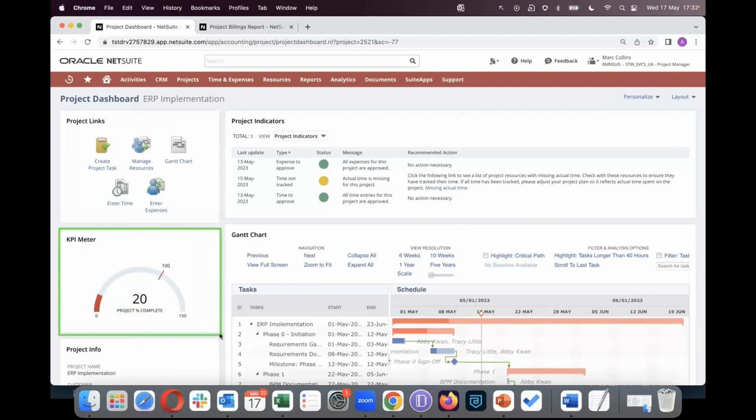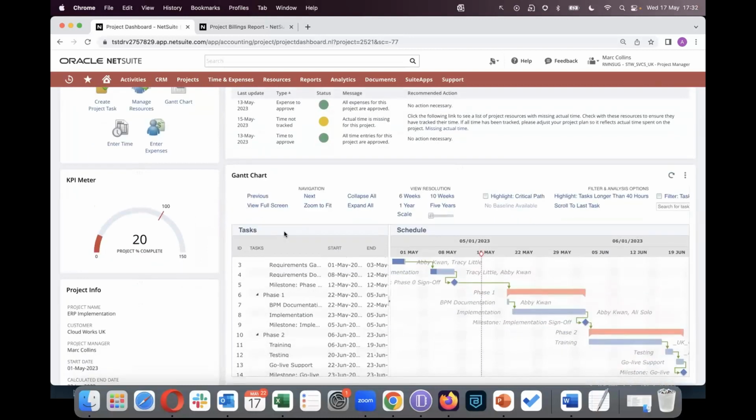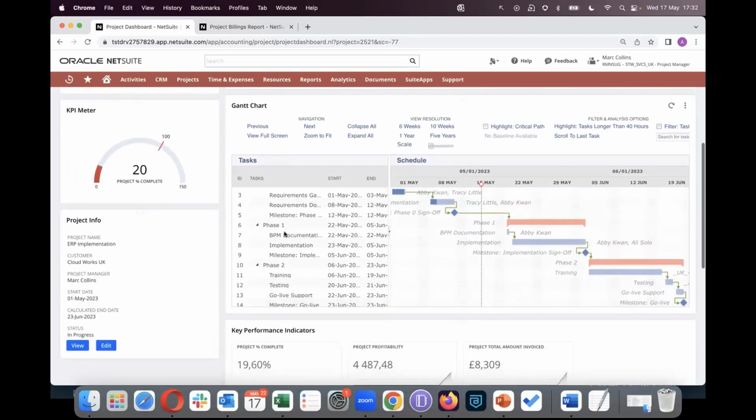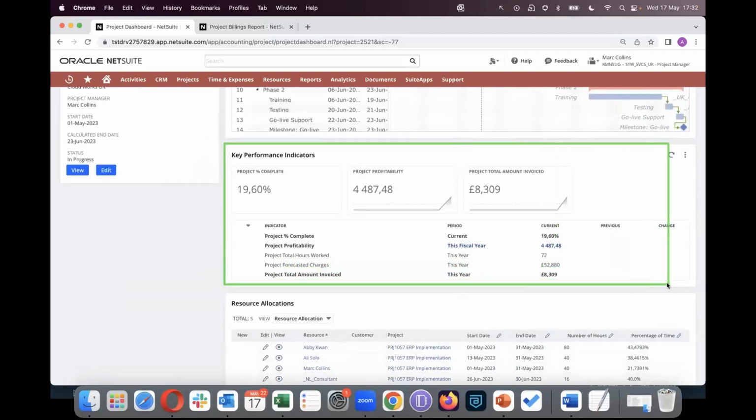The % complete KPI meter offers an at-a-glance look at where your project is along the timeline. So in this case, we can clearly see that 20% of this project is complete. You also have access to the Gantt chart directly through the project dashboard, and also key performance indicators, which show additional information about the health of your project.